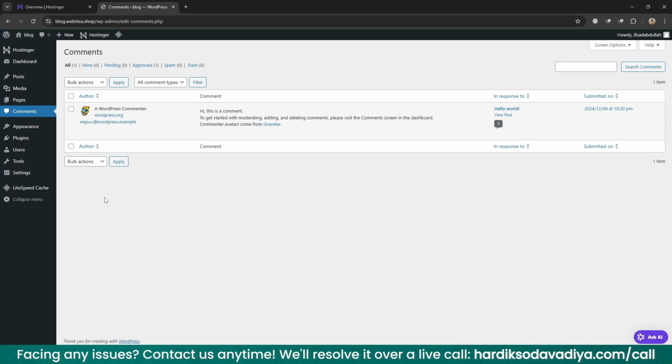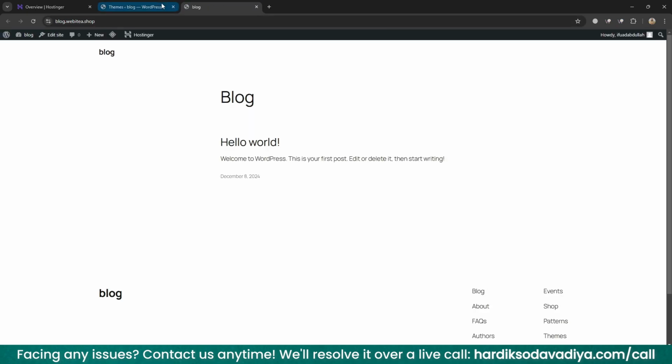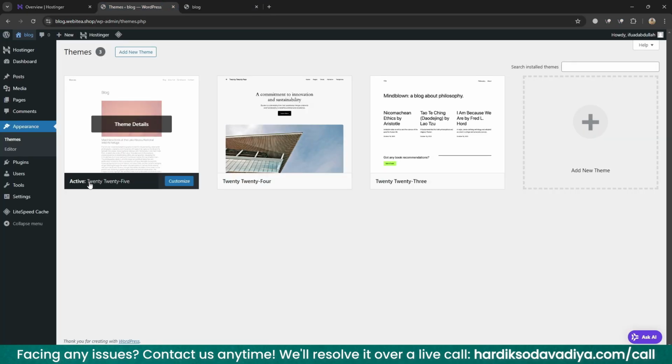Now moving on to appearance. Appearance is also a very important option in your WordPress dashboard. And in appearance we have themes. This is where we can upload a theme, and this will play a significant role in your website in terms of design and overall look and feel. For example, if we open our home page, this is the home page right now, and we have the 2025 theme activated.